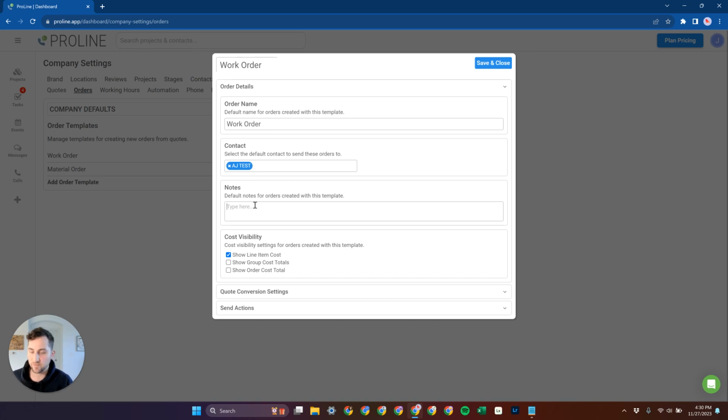You can also set default notes. So you can just say, this is a note. So you can set these default notes that are going to get put into the order as well.